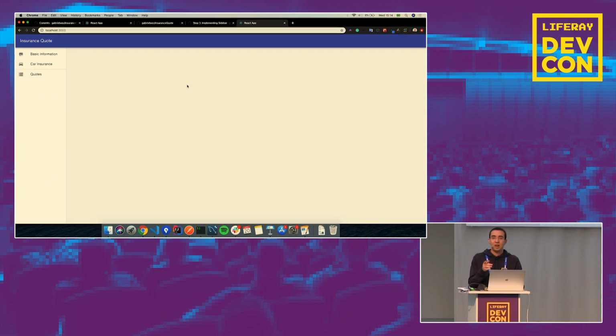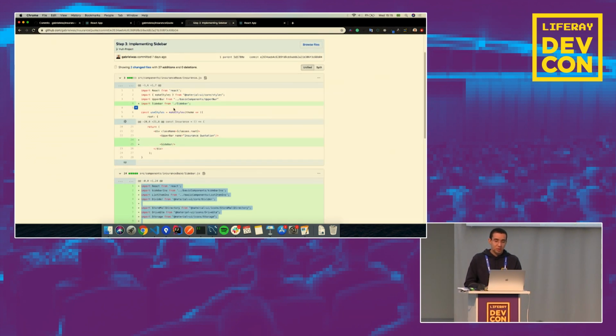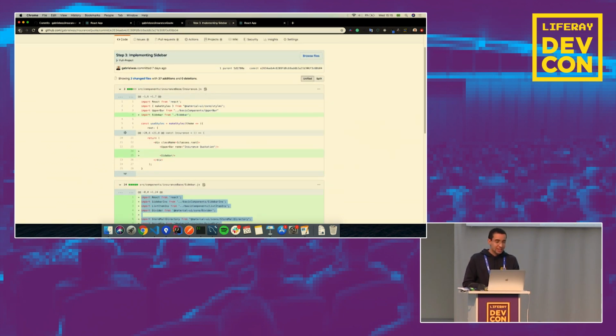Again, does anyone need help? Is everything okay? You can do something like, when I go to step 3, you can do a git reset to this commit and just follow the step as I'm doing, okay? Let's go to the next step.